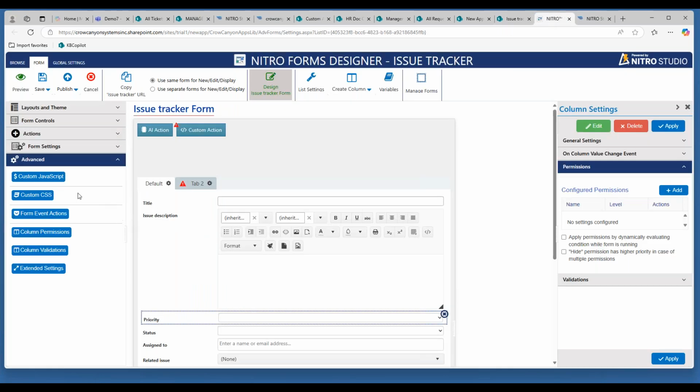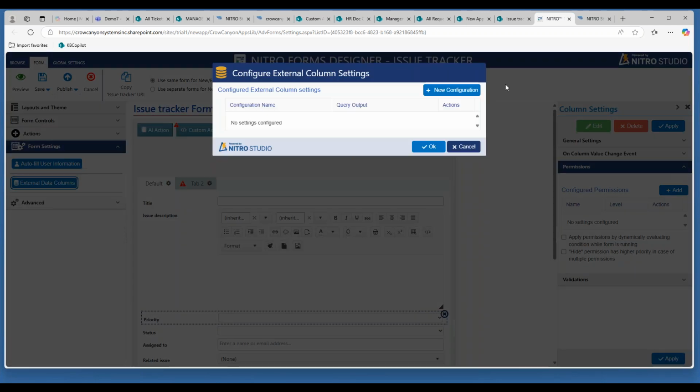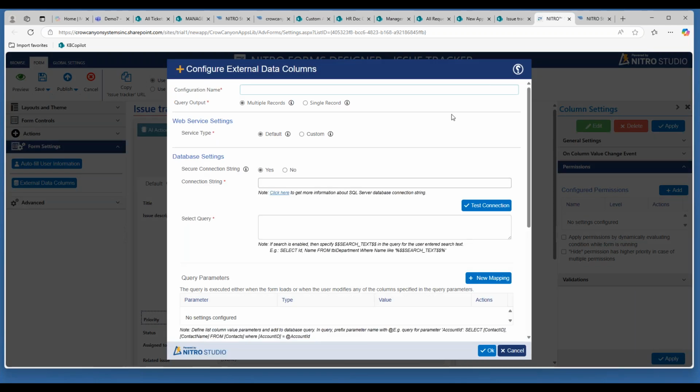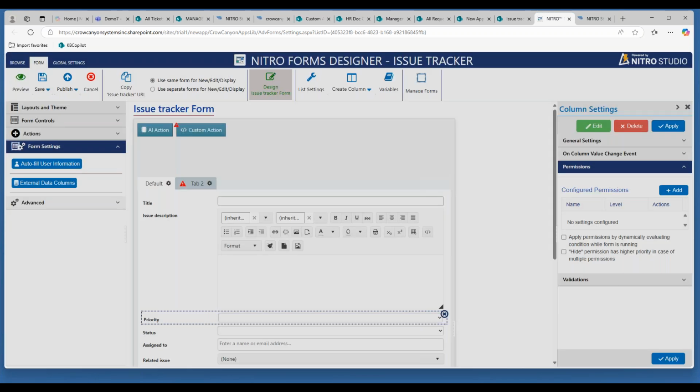Under our advanced systems, we can have custom JavaScript, custom CSS, form event actions, but also, oh, here it is. I meant it under here. External data columns. So you can go out and pull data in from a different SQL database or something. Find the connection string and the query you want to make. Of course, you have to have access to it, but you decide how you want to pull that information in. So maybe you have a membership database outside, right? It's not in SharePoint. It's out in memberdata.com or some member data somewhere in your system on a database somewhere, who knows.